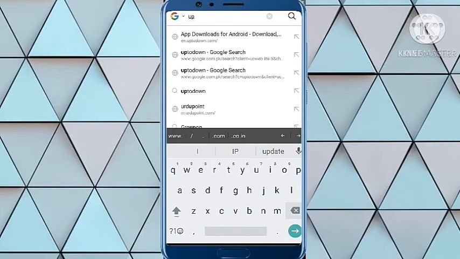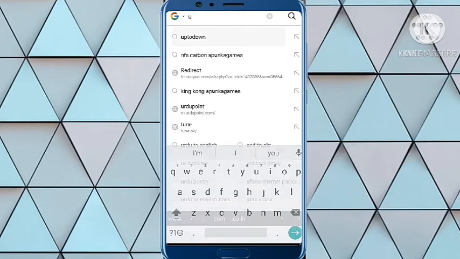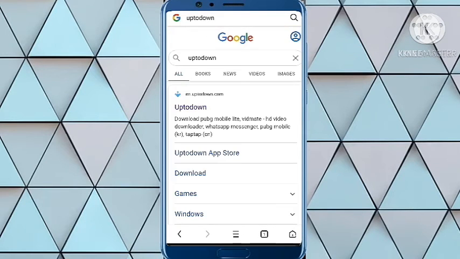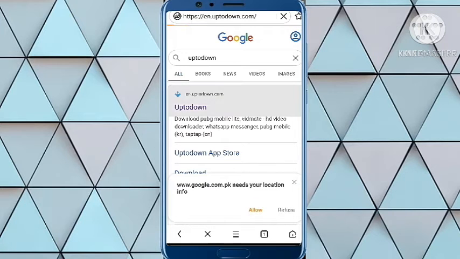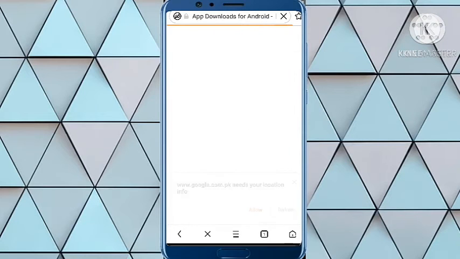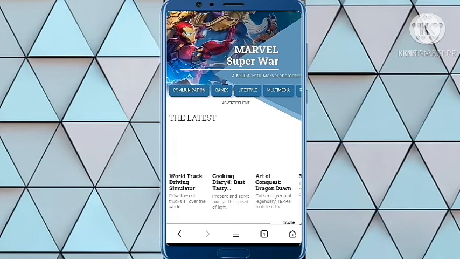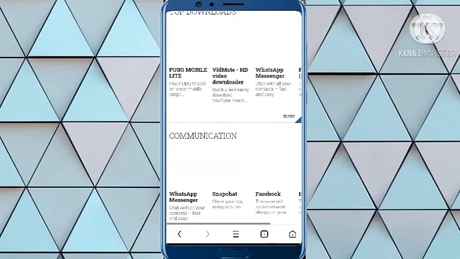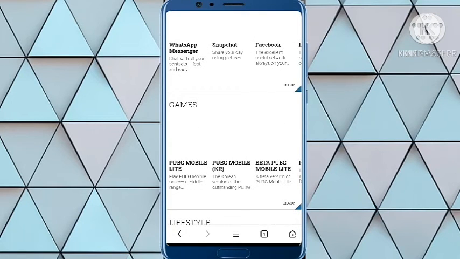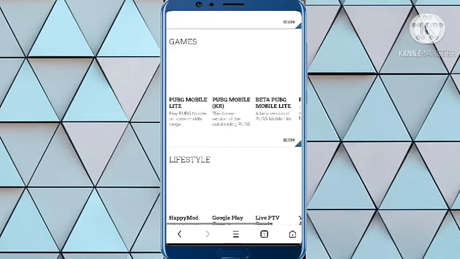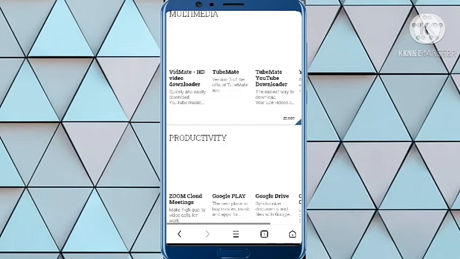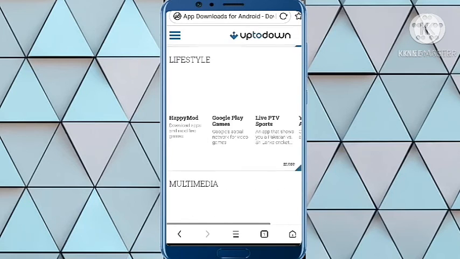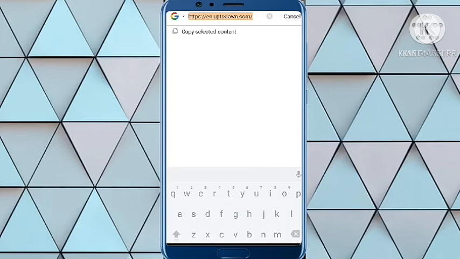I'll show you once again. You have to just search on Google "Uptodown", and here it is, Uptodown. Just search on Google, you will get it. This is the easiest way to download old version apps. Any app you want to download, you can download it from here. I'm just checking some apps.